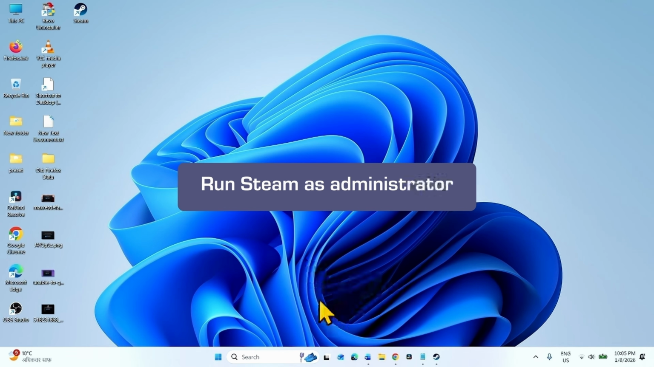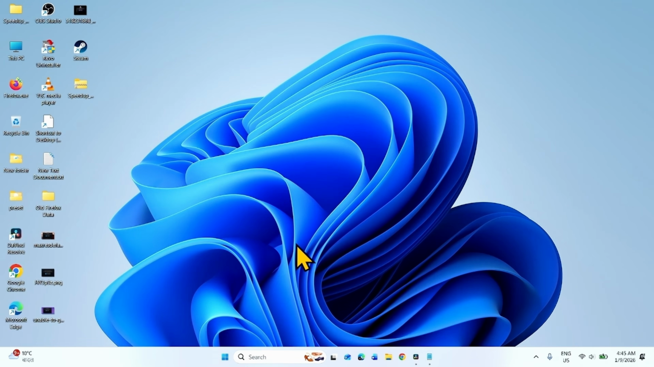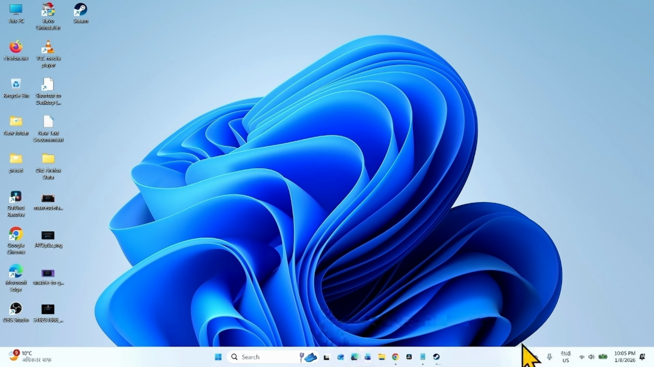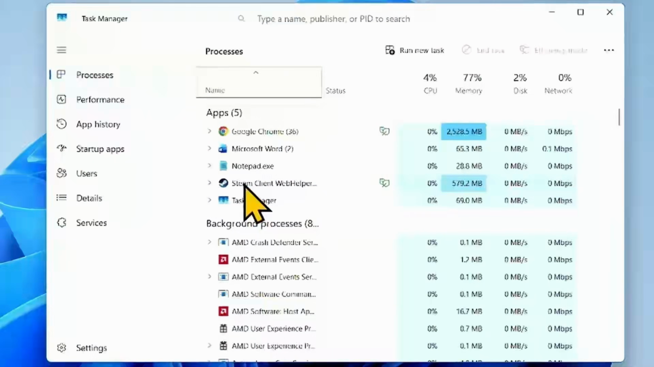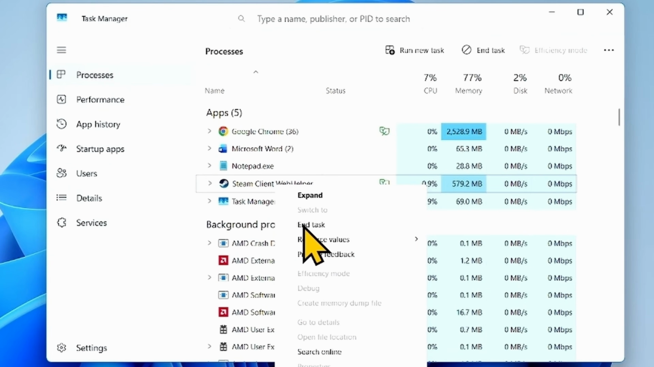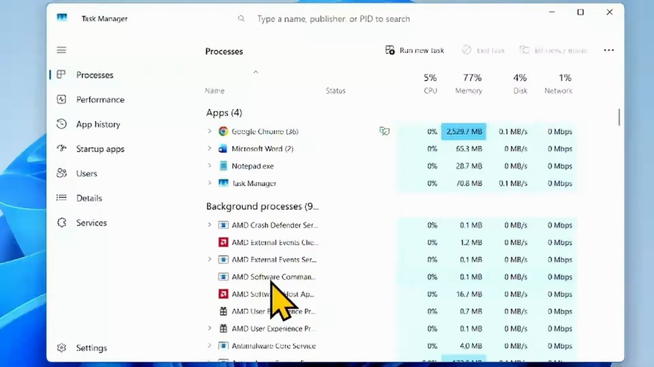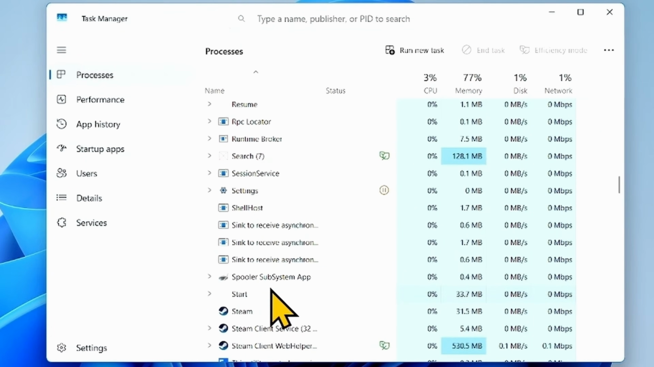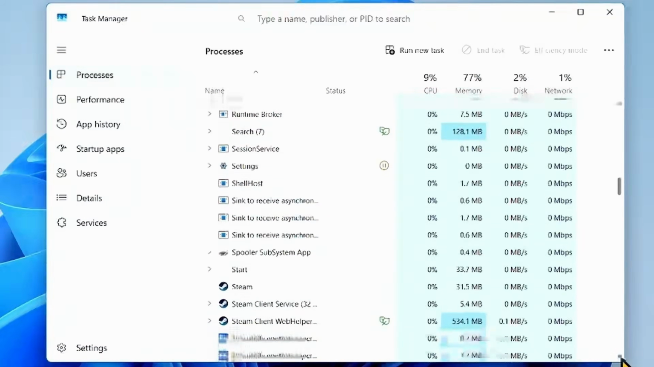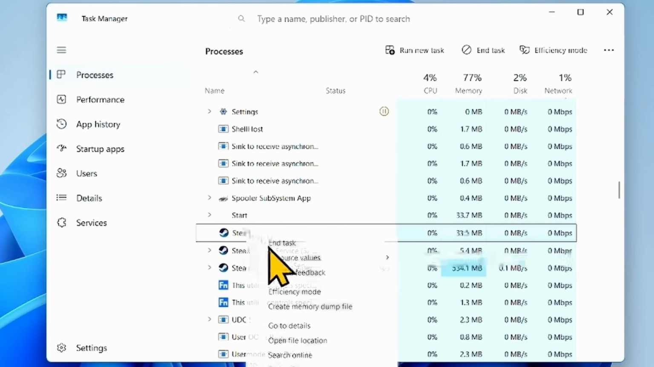The next method is run Steam as administrator. For this, first of all, end task all the processes related to Steam using Task Manager. Right click on Start, select Task Manager. Look for the process related to Steam. Right click on the process and select End Task. Find if any other processes are here. End task.